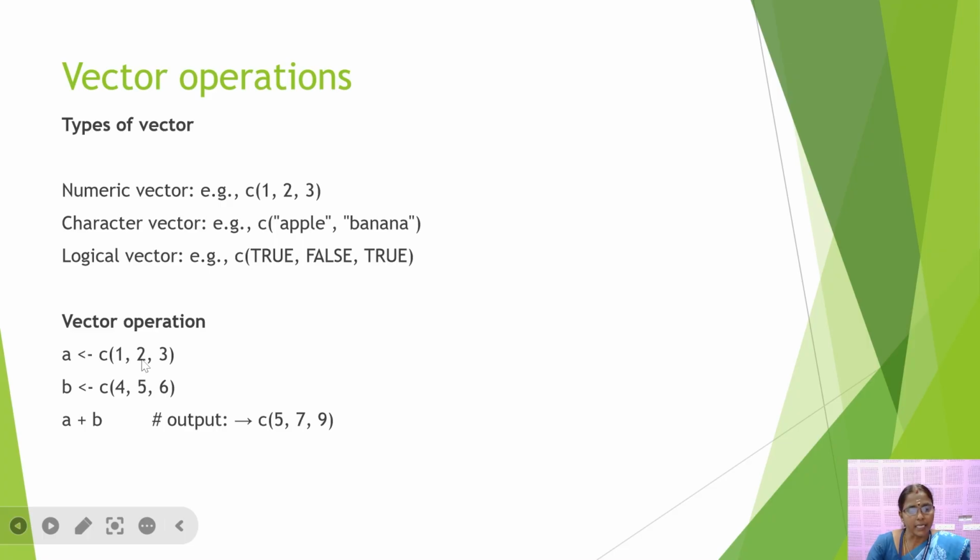After that, the second element in vector A is added with the second element in vector B. That is 2 plus 5, which gives a result of 7. And then 3 plus 6 is added, which gives a result of 9.